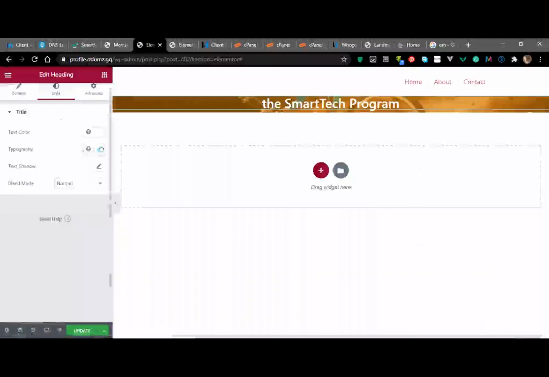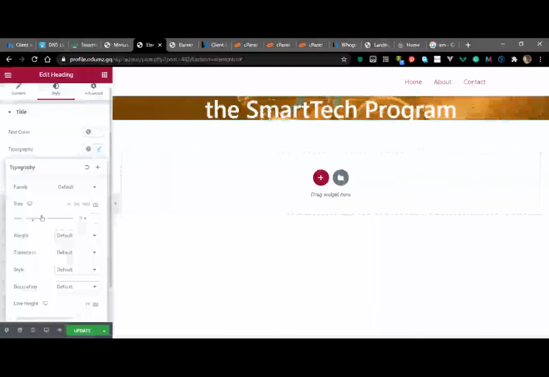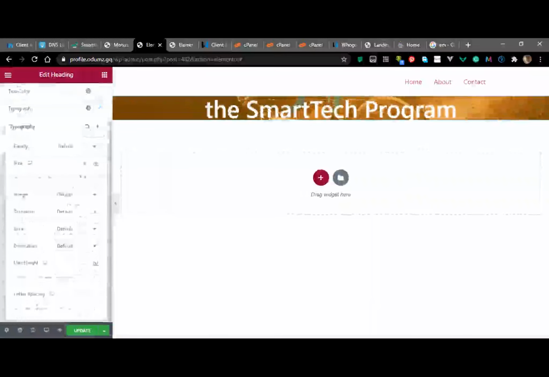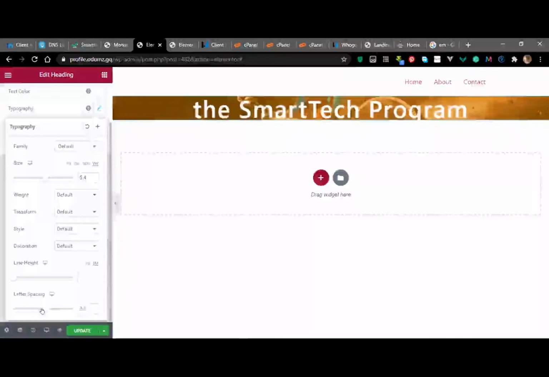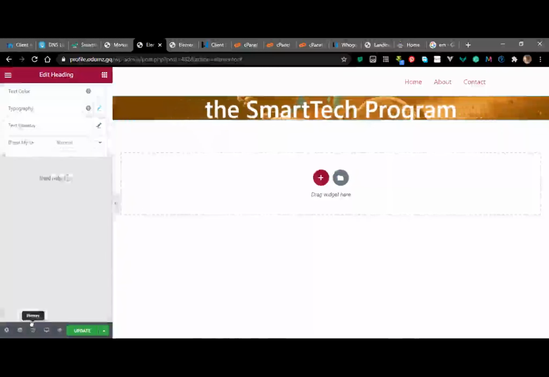We want to increase the font so it's big. Then what else are we adding to it? I don't think we need to add anything. Letter spacing takes care of how wide it goes, so you can shrink it together or make it go wider, but I don't think we need that. So we can just update it. So we have one thing down.